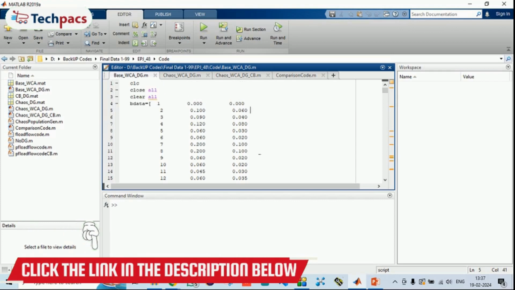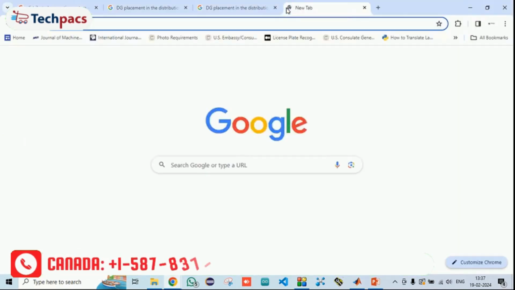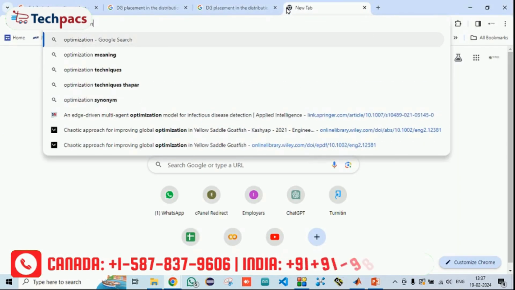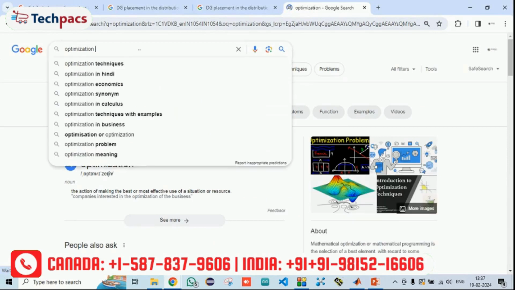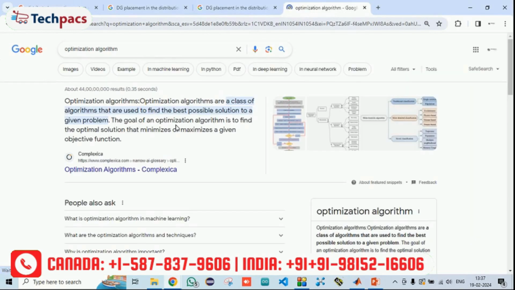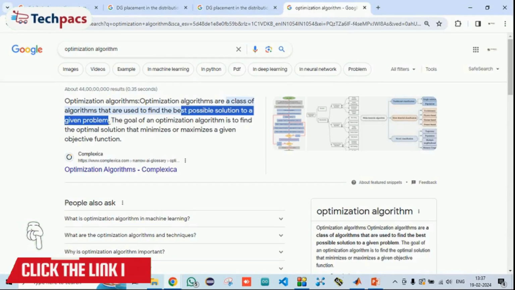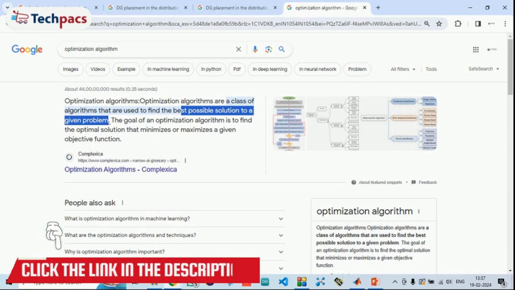Along with that, they are using many of the optimization algorithms. These are basically the algorithms that are used to get the results where the best possible solution is to be taken. So here our problem is to identify where the DG is to be placed, and what the size of the capacitor bank will be in order to get better stability.